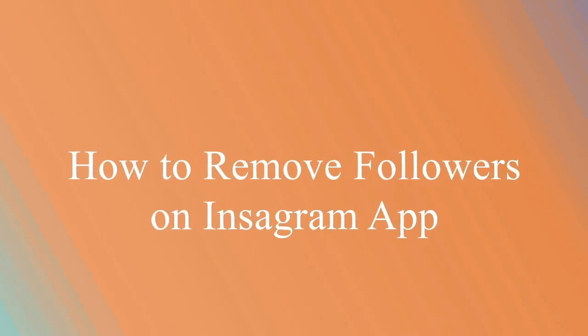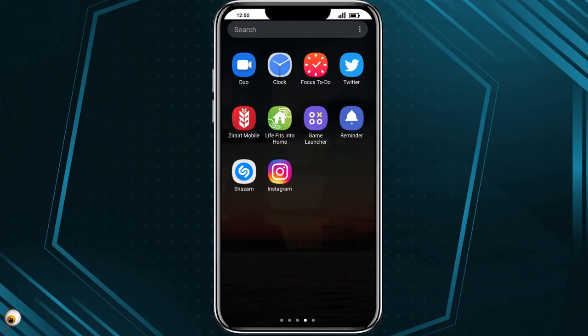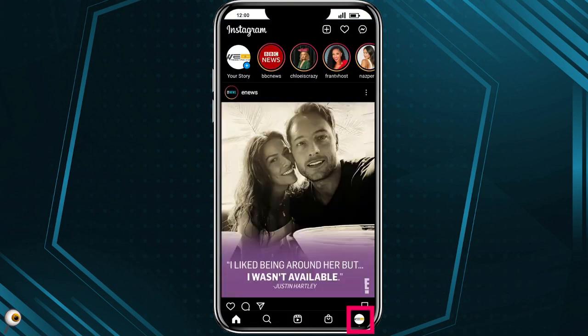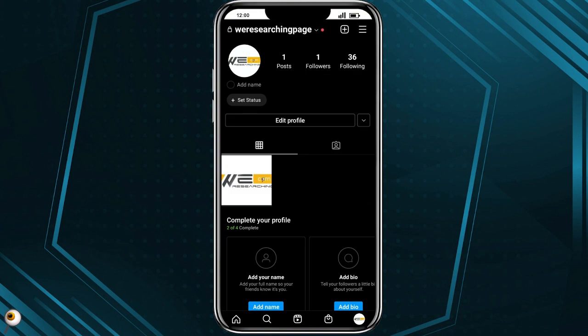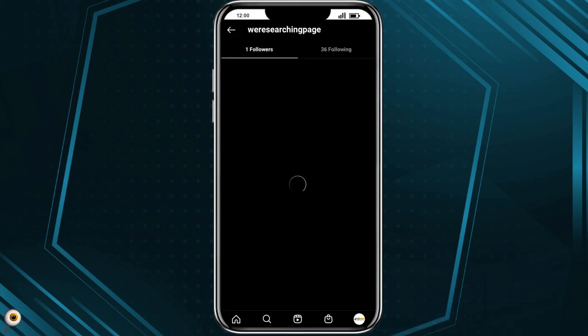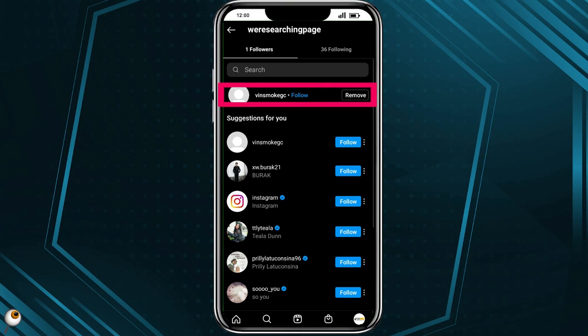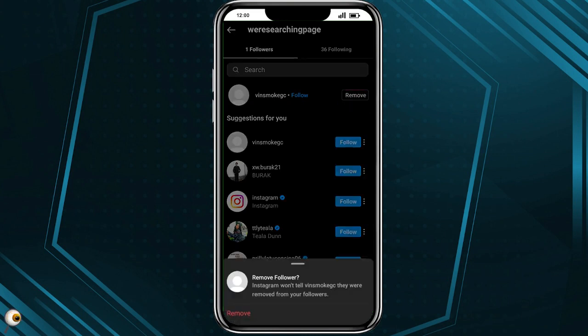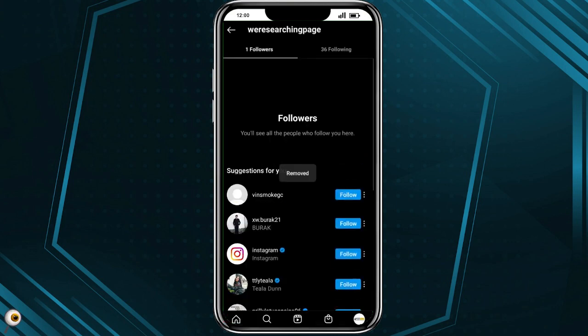For the next step, let's look at how to remove followers on Instagram app. First, go to Instagram app on your phone. Tap on the profile icon in the lower right corner. Here you can see some information and posts you shared on your Instagram profile. Tap on followers section. Choose a follower you want to remove and tap on remove button. To complete the process, tap on the remove button again. Thus, the process of removing followers on Instagram app has been completed.